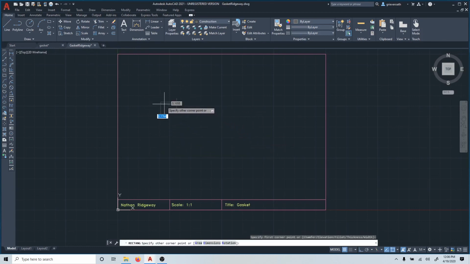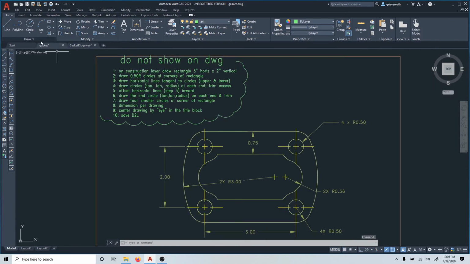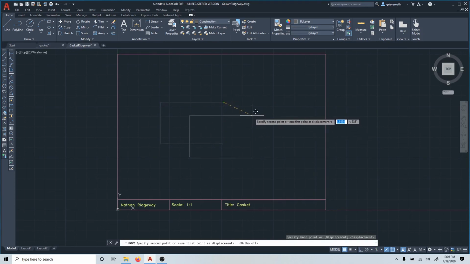First we have to click to specify the first position, and then we can see on these dotted lines which is which, and we can tab to go in between the two. So we want 3 down here, hit tab, and then 2. Enter. So 3 by 2. I'm going to move this so it's a little more centered. Press F8 to turn off ortho.